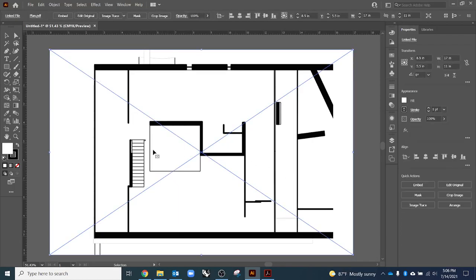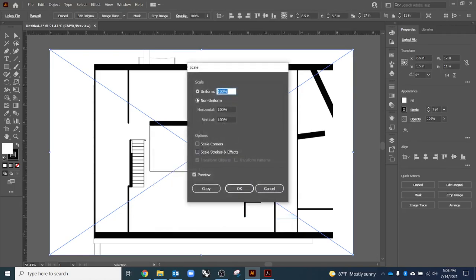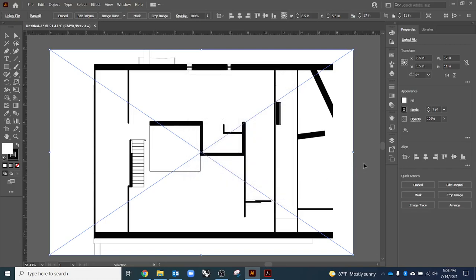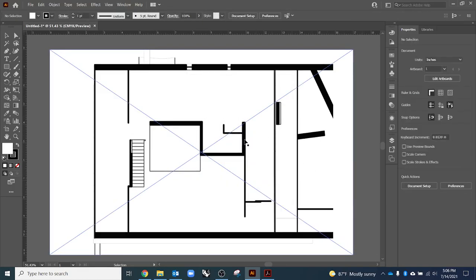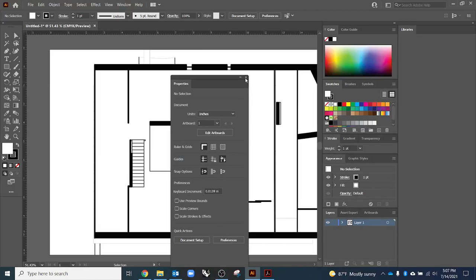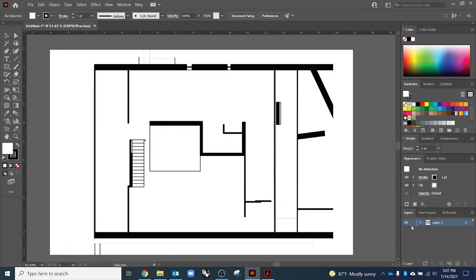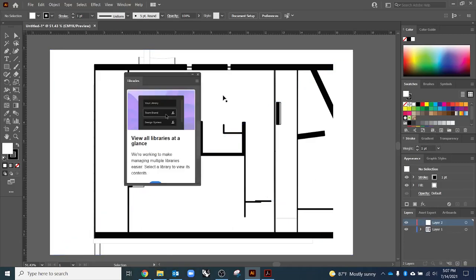But of course you can scale it up or down. You can always select it and right click and go to transform and go to scale and do like 200% or 50% if you want to scale it systematically. And once I have it placed where I want it, I'm actually going to put it on a different layer of what I'm doing. So let me just open my layer down here. Okay, I'll make a new layer.